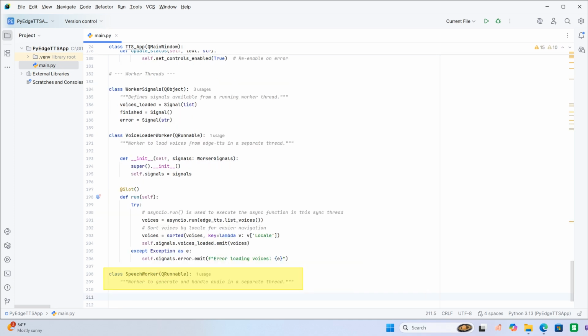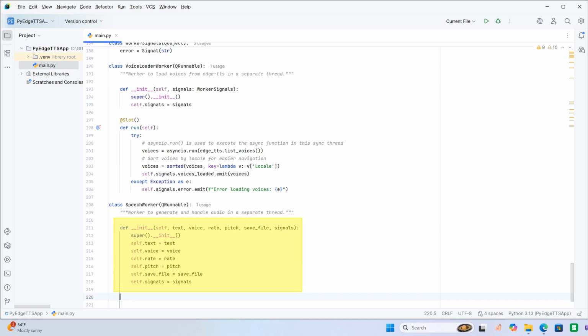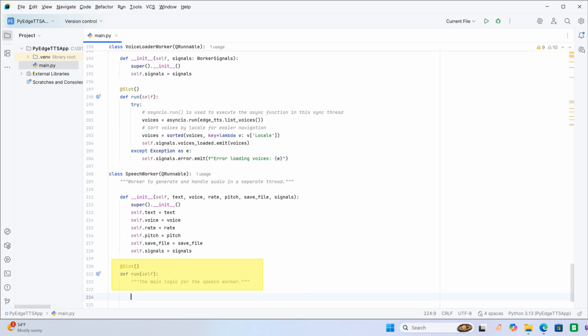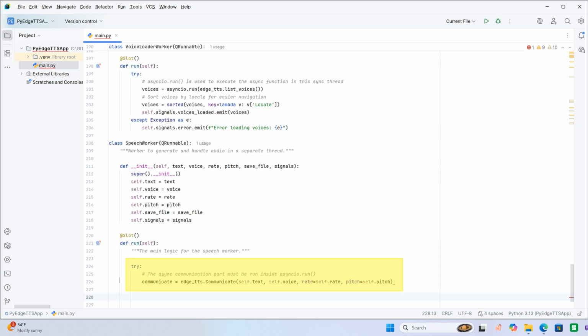The speech worker class generates speech asynchronously while also managing file storage where needed. The init method in speech worker captures the necessary parameters for speech processing: text, voice, rate, pitch, and whether the output should be saved. The run method executes the main speech processing logic, either playing the text directly or saving it as an MP3 file while handling errors seamlessly. The try, except, finally block ensures the application manages exceptions gracefully, always signaling task completion to the main thread.